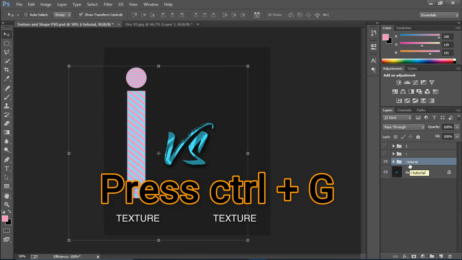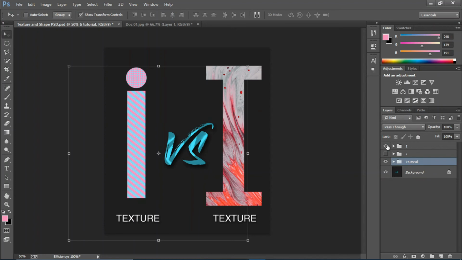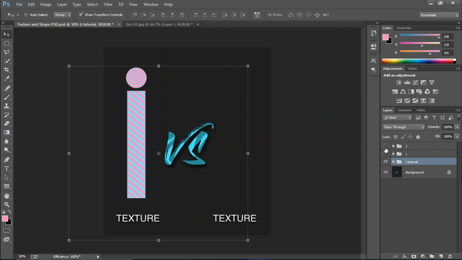Okay, so in the next eye, you can see that we have a nice abstract texture, right? Well, you can create the abstract texture in Photoshop, but for the sake of this tutorial, I'm going to use an image file to apply it as a texture, so that you can get an idea on how to apply images as textures. Cool. So first of all, I'm gonna just create the shape.